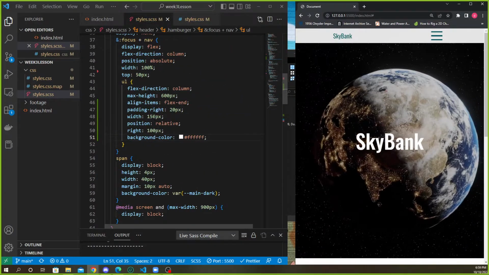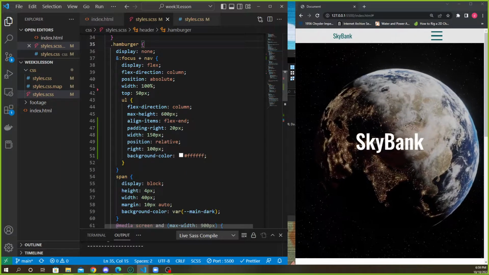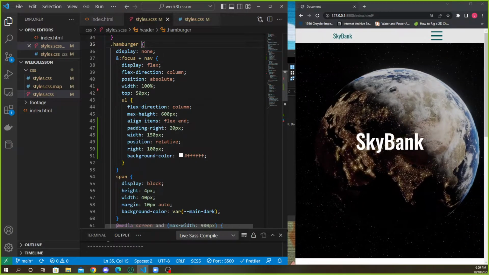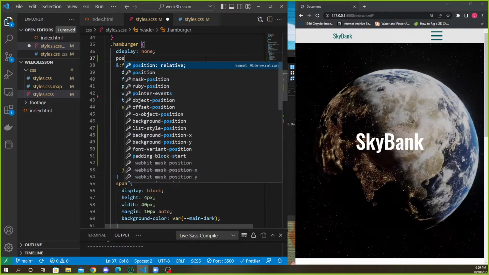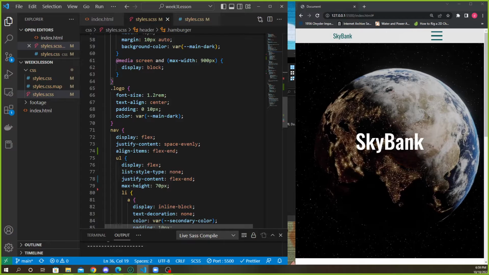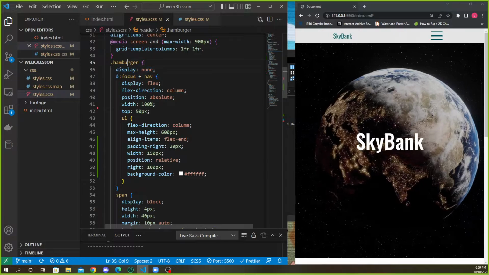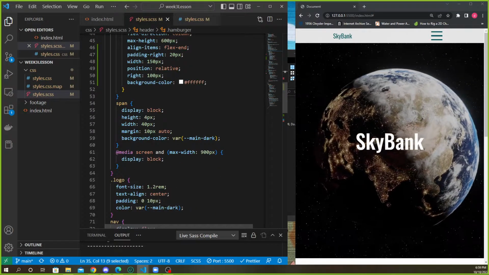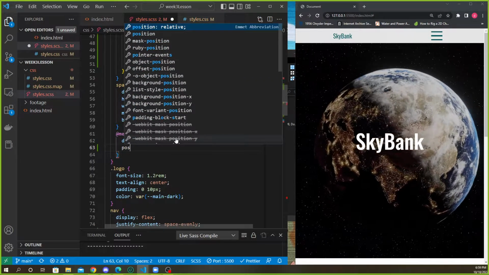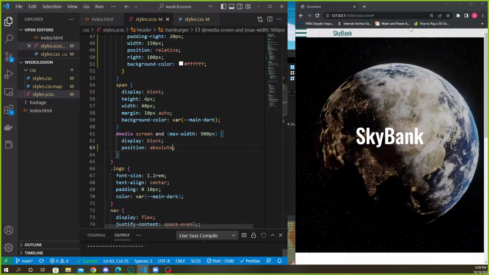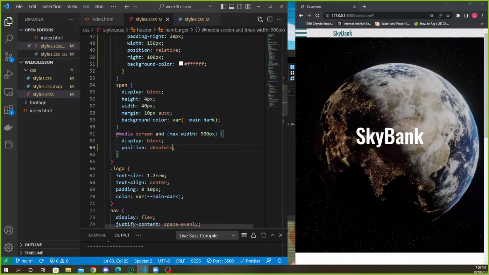Let me see if we could do that real quick. So the hamburger button, display none. Let's see. Let's make it position. Actually, not here. Let's go down to the media query where we make it visible because here it's display none. So let's go to here and let's add position absolute. That kind of breaks stuff now because it lifted it out of its normal document flow.